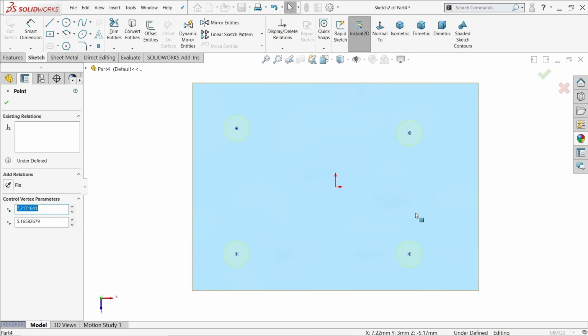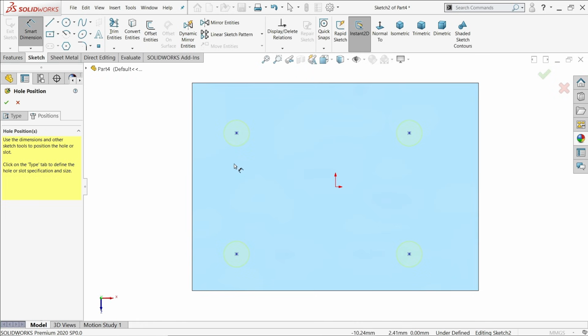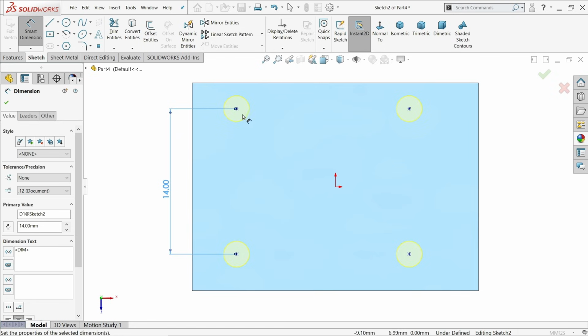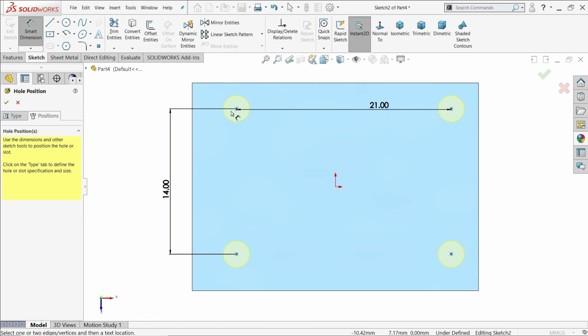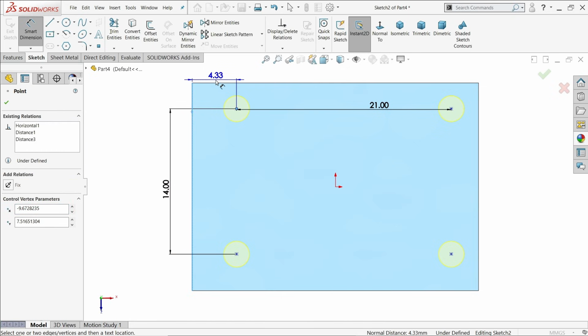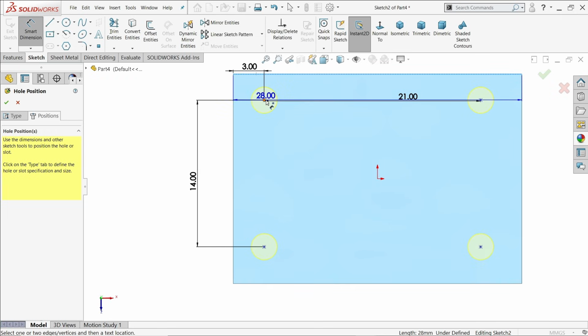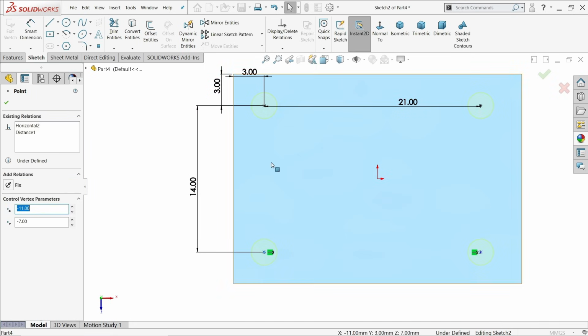Escape. Now first make relation and keep in proper constraint for this. 14, 21. 3 millimeter. And from here to this end also 3 millimeter. This is okay, but not yet fully defined. I think some relations are missing.